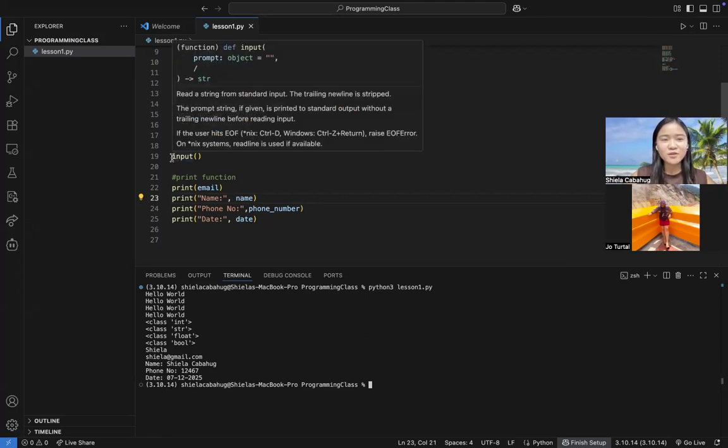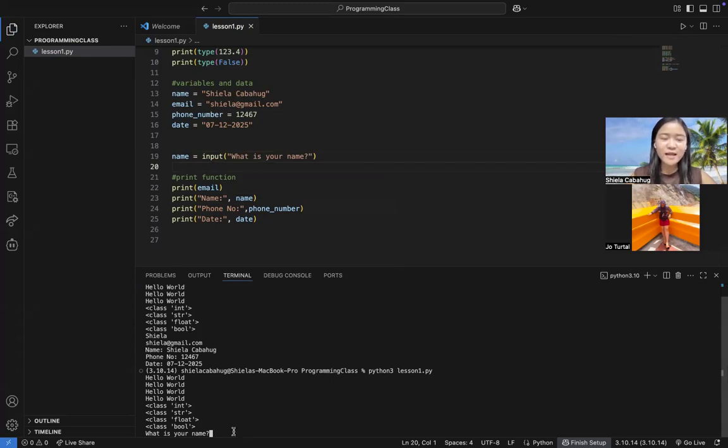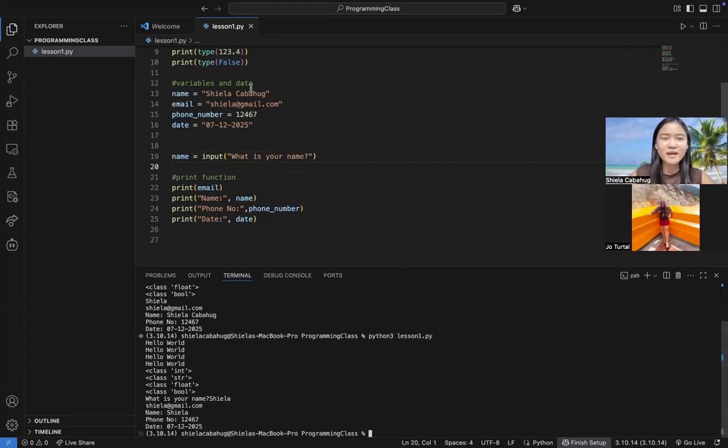But if you just put it there, maybe you don't know what it is about. So we can specify that this is the name, and inside the input function, we can say, "What is your name?" When I run it again, it will ask me, "What is your name?" And I can input that, my name is Sheila. Even though before it was Sheila Abahog with the last name, right now only Sheila is presented because I changed the name to whatever you give here.